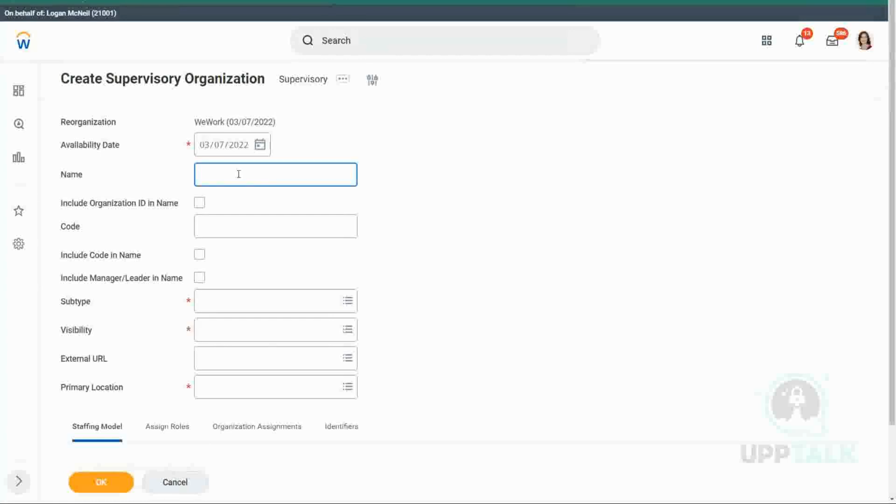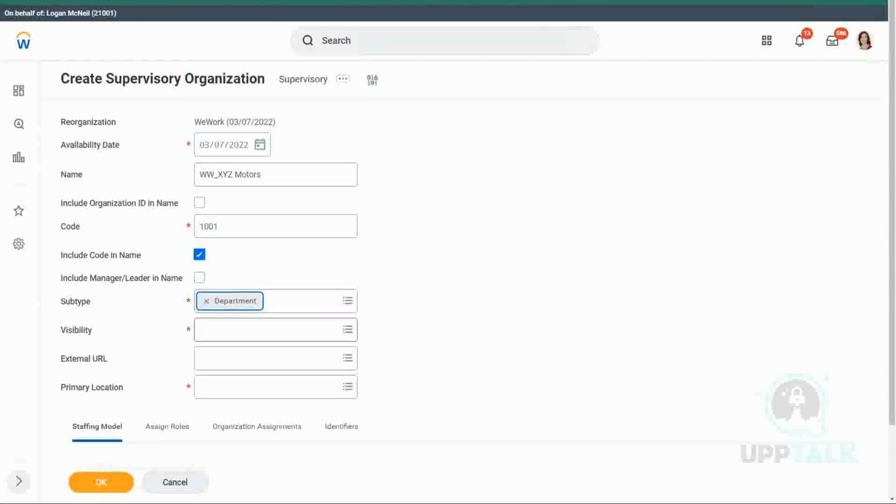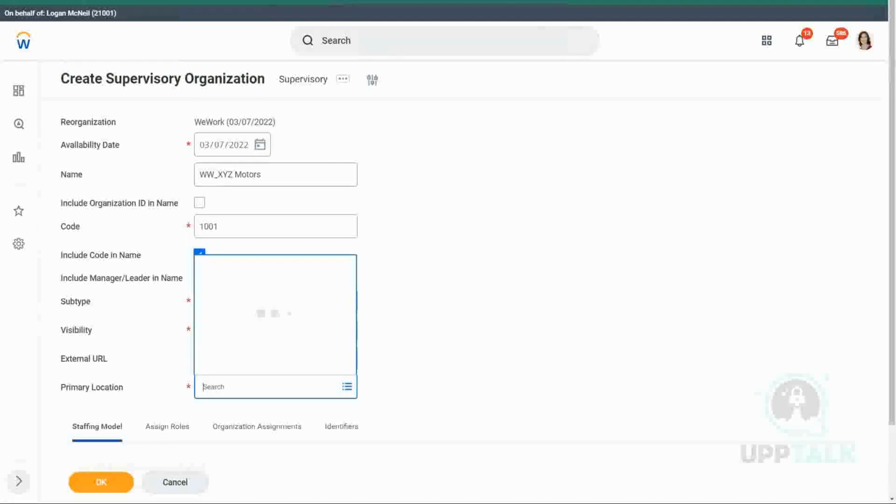I'll quickly choose the options. The name I already have. The code I put as 1001, include code in the name, subtype I chose as department. Visibility was everyone. Primary location was Chicago.